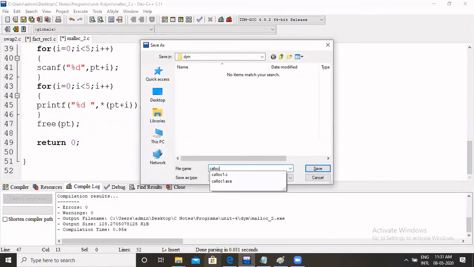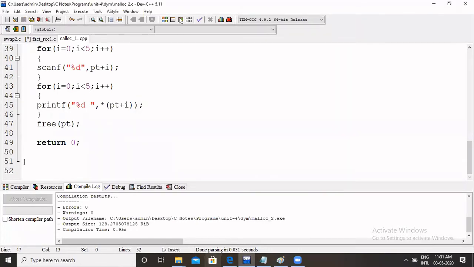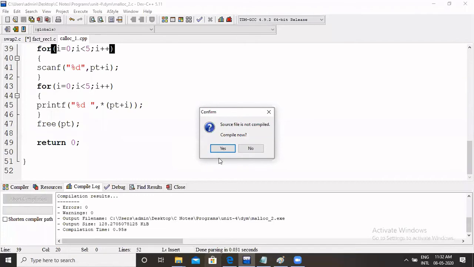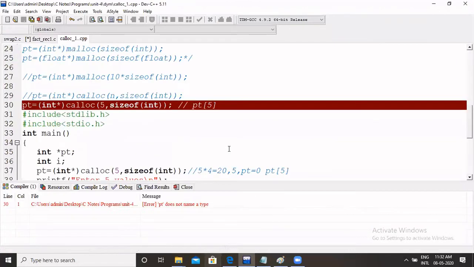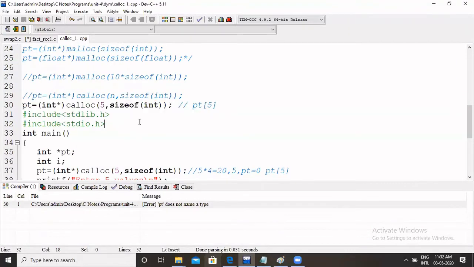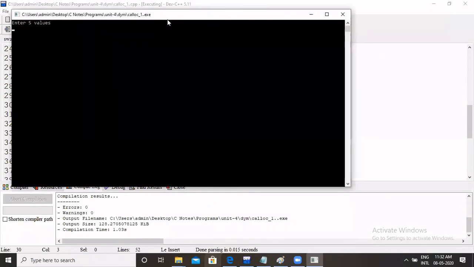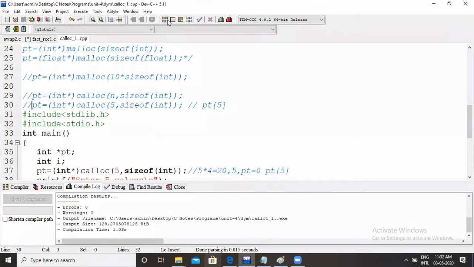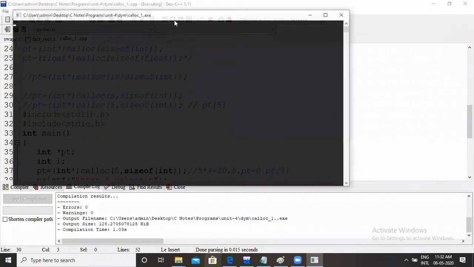Let us check this compilation. Compilation is over. Next, you have to check the execution. You have to declare this statement in a comment line, so that is the error. Then no errors. Next, execution: enter any five different values. It is working just like the previous malloc, but with a different syntax.